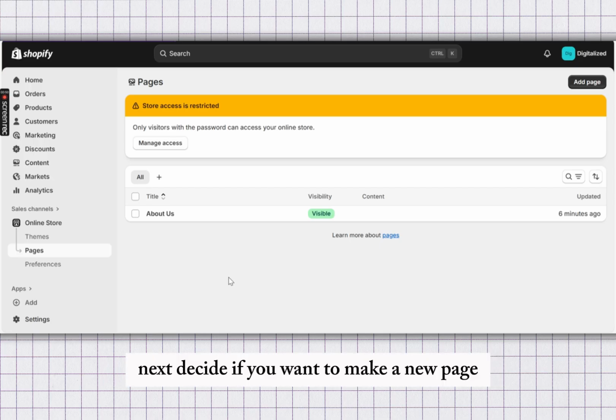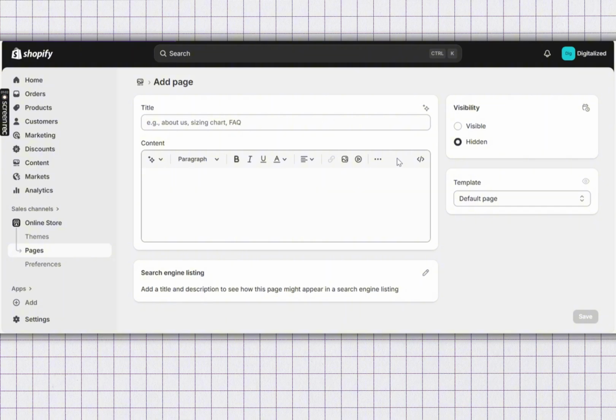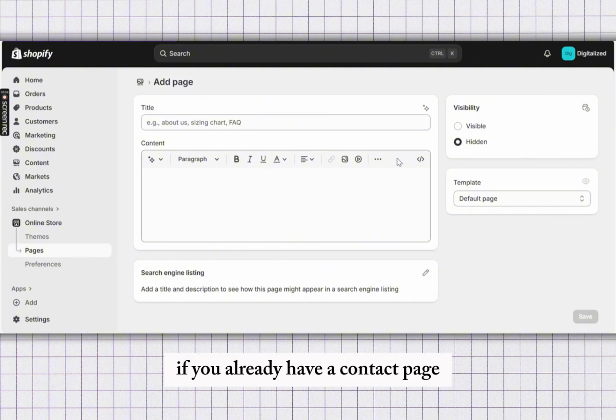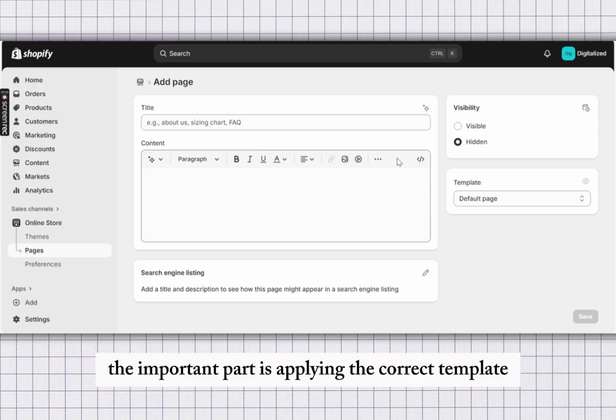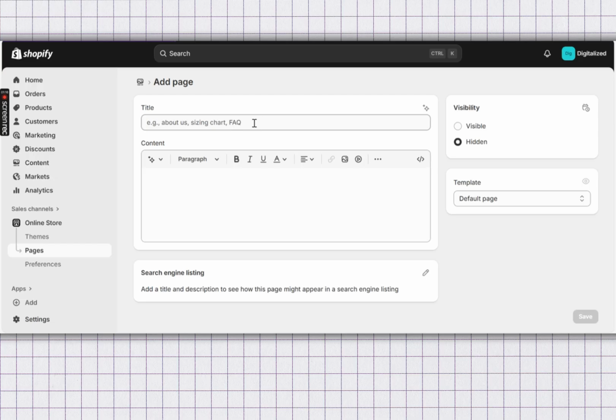Next, decide if you want to make a new page or add the form to one you already have. If you want a fresh page, click Add Page. If you already have a contact page, simply select it from the list to open it. Either option works. The important part is applying the correct template so Shopify automatically inserts the form.